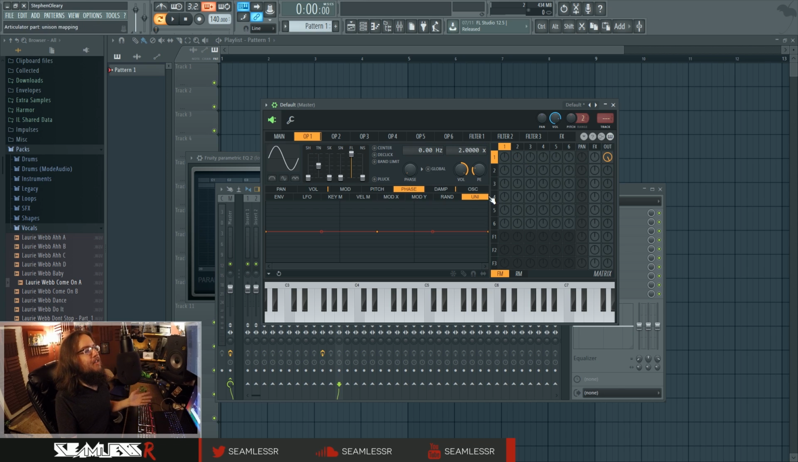But what you can do is unison index mapping with volume and the mod input, which, when we're talking about FM, means that you could have extremely different waveforms, because you have different levels of FM for every individual voice of unison, for every individual oscillator.